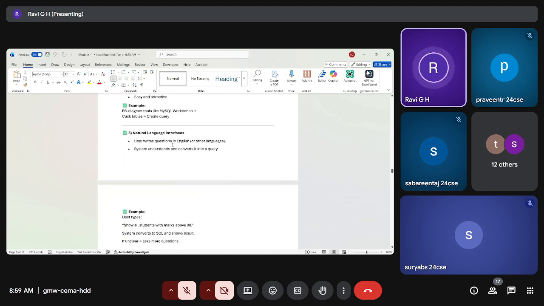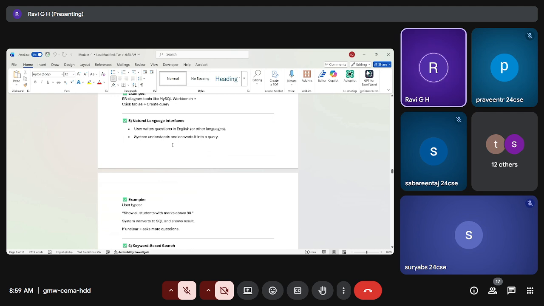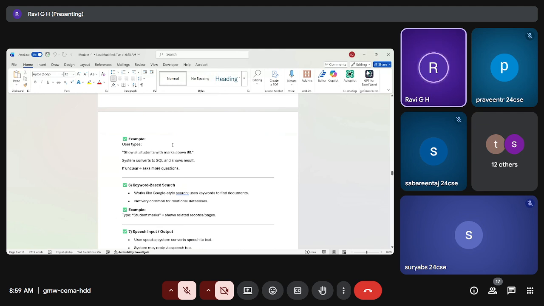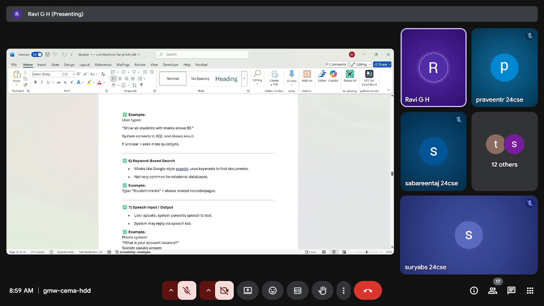And the fifth one is the natural language interface. The user writes a question in English or other languages. The system understands it and converts it into a query. Example: the user types, show all students with marks above 90. The system converts this statement into SQL and shows the result. So this is called the natural language interface.